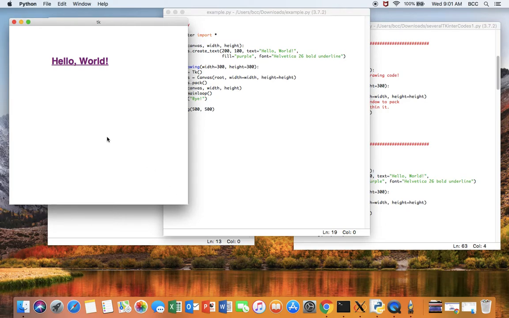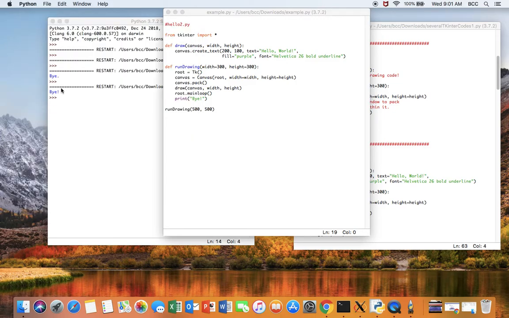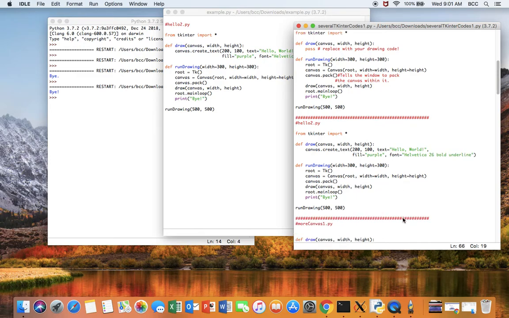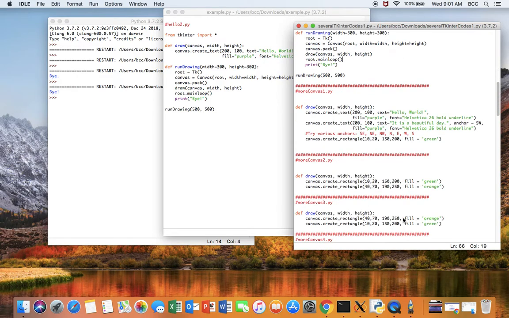Let's try one more window. Let me close it, and that gets me a bye. That's the purpose of this. When I kill it, main loop ends and I get a bye. Let me go to the next canvas. Now all I have to do is, I don't need to change any of this. I'm simply going to change my function draw. Instead of just creating a text, I'm going to do a few more things.